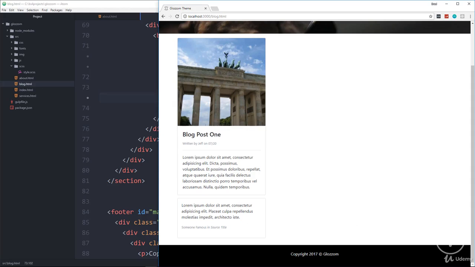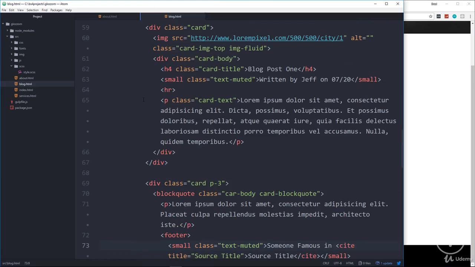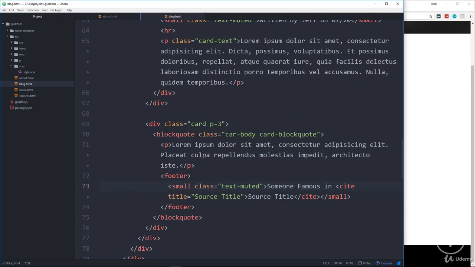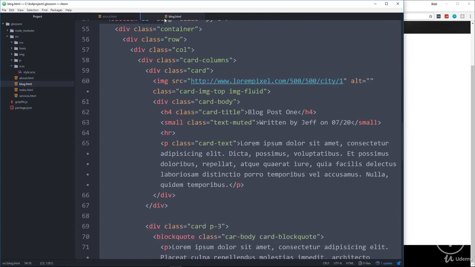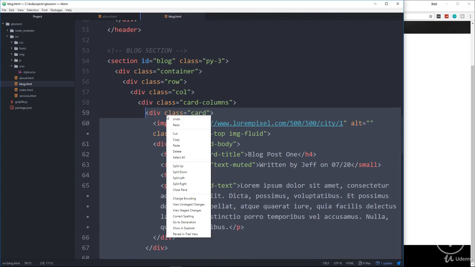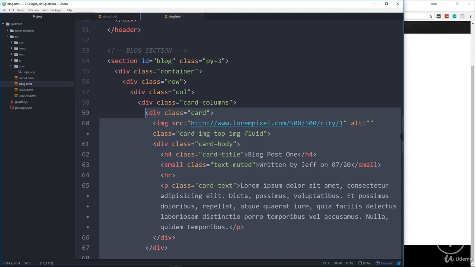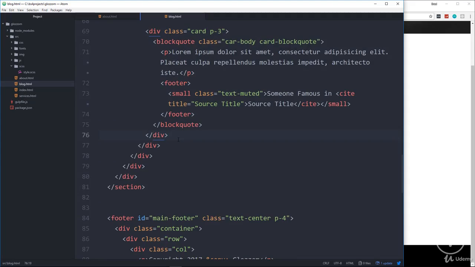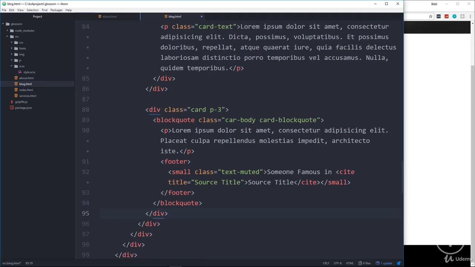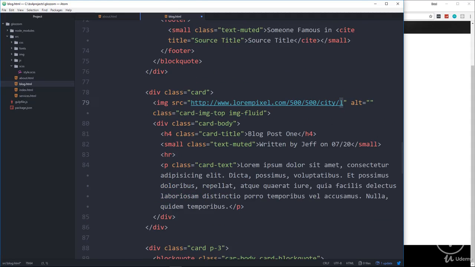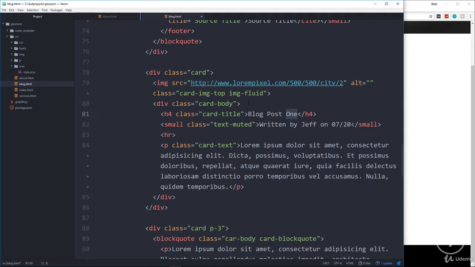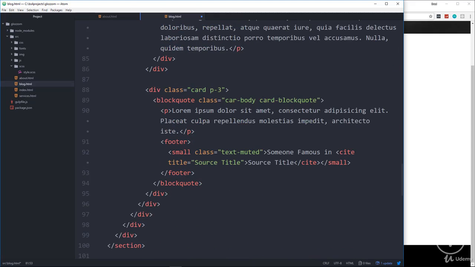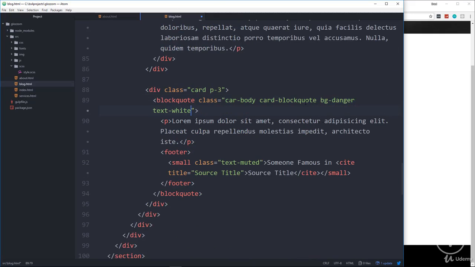Alright, so now what I'm going to do is actually copy the two cards we just created. So let's see, this one ends here, and then we're going to go up until the first card, so this here, and let's copy it. Let's go ahead and paste in right underneath. So right here, we're going to change the image of this one to city 2, and let's say blog post 2. And then for the blockquote, I'm just going to add a class of bg-danger to make it red and text-white. And let's save.